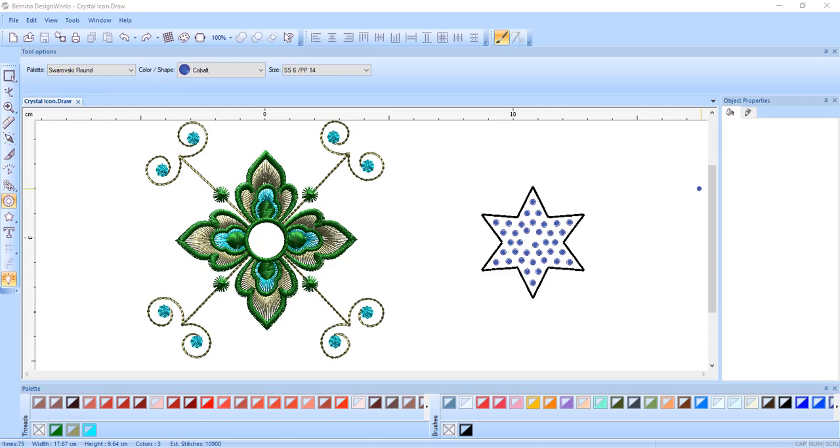This video will cover the Create Crystal Shape tool. This icon will only be available when the Crystalwork module is activated in DesignWorks software. Use Create Crystal Shapes to add crystals to designs, one crystal at a time, for example, when adding to an embroidery design, or to fill in areas of crystal shapes.